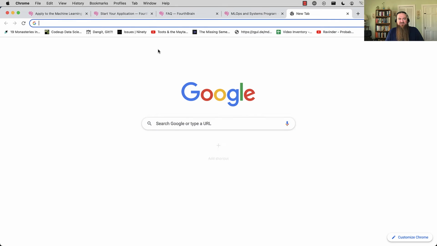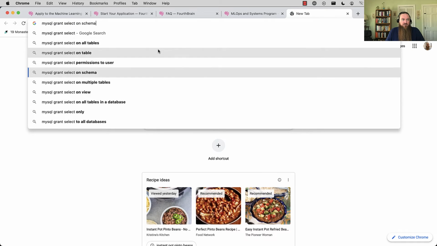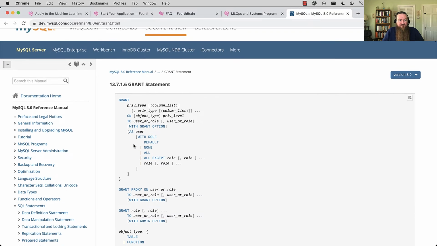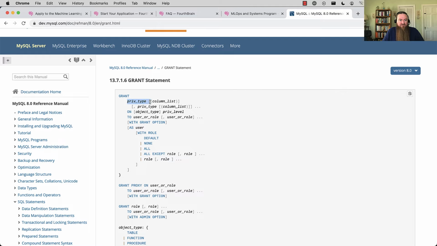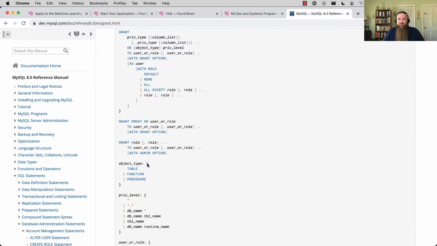Let's double check the syntax real quick. MySQL grant select to a schema. Grant privilege type on, we have that. To, we're not using a grant option. Okay, that looks good.